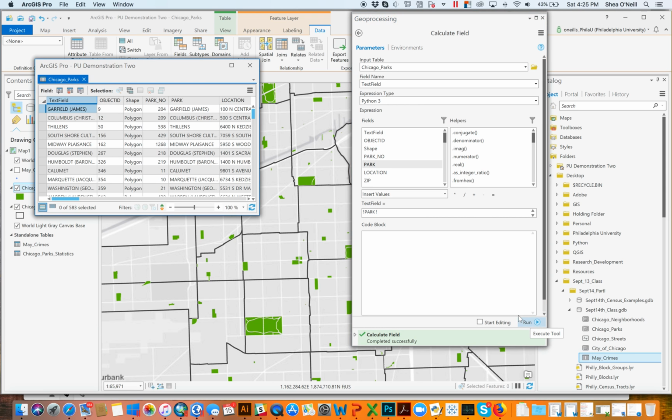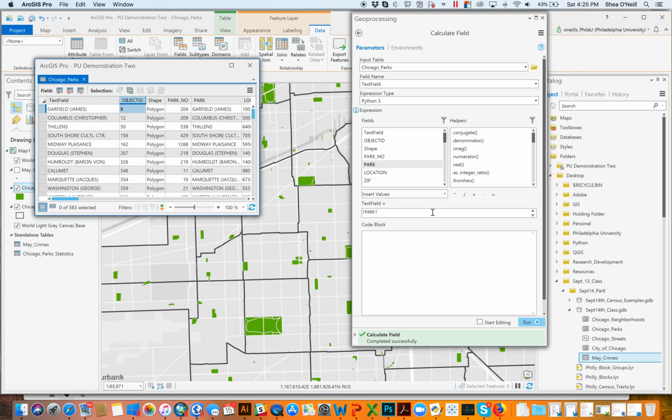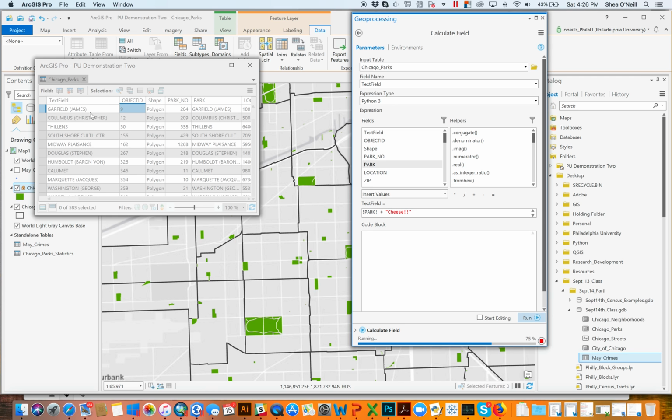This isn't a Python tutorial, but those who might know it know Python has some operators that can work with text. Like if I am in a text field and I put plus, it concatenates. So I'll take whatever your name is and I'll add the word cheese with some exclamation points to the end. And then this field should theoretically change to say your name with cheese and exclamation points at the end.